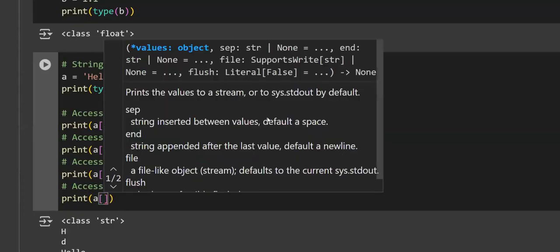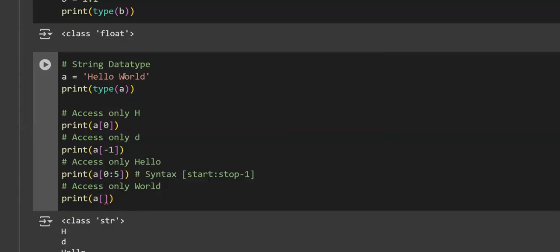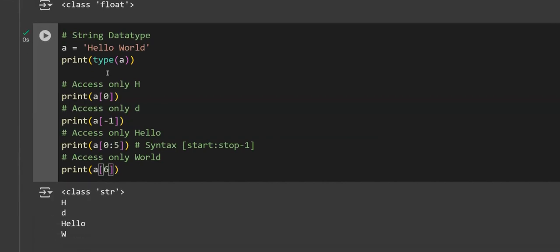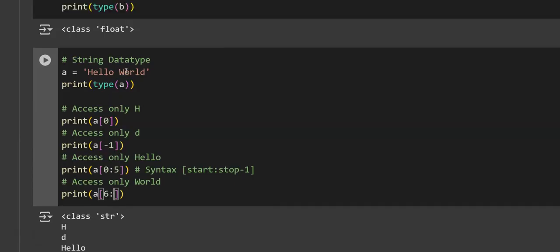First we are writing A. Okay. So first of all, check in which position this W is there. 0, 1, 2, 3, 4, 5, and 6. And once you write 6, check whether you're getting the correct output. So if you're getting the correct output, now what you can do is you can mention colon and go to the last value. What is the last value?